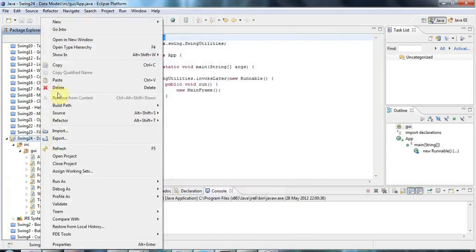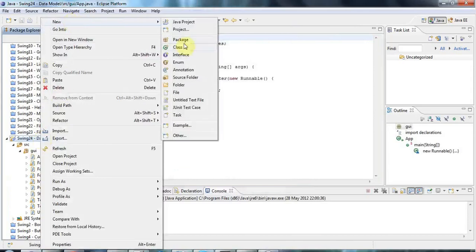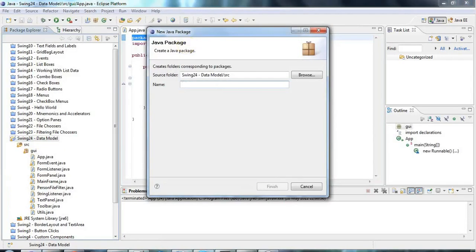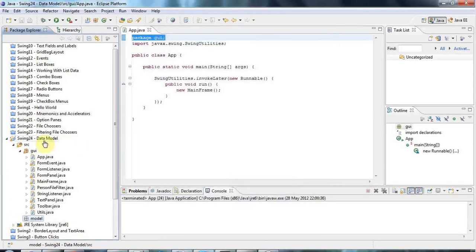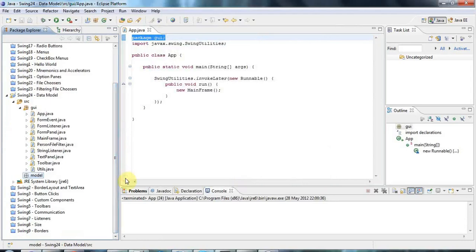And I'm going to create another new package. So new package, which I'll call model. And model is going to contain classes that deal with my database. And in fact, just to start with, I'm just going to store the data in Java code where my application runs, and later on we'll look at connecting this to a database. But for the moment I'm just going to create some very, very simple data handling classes.